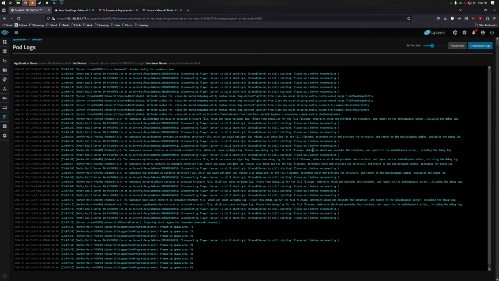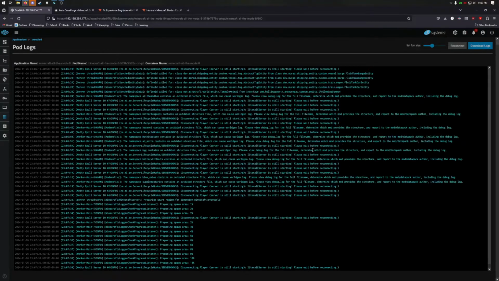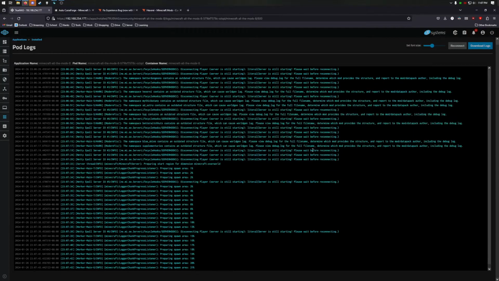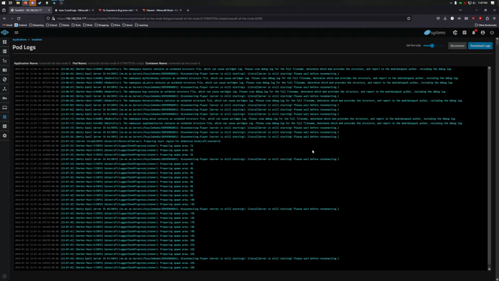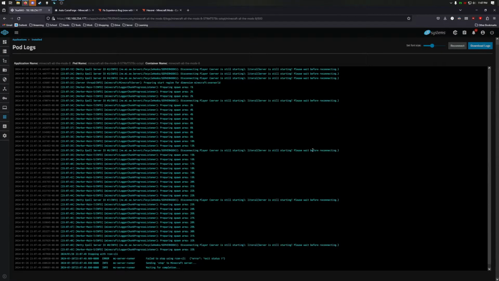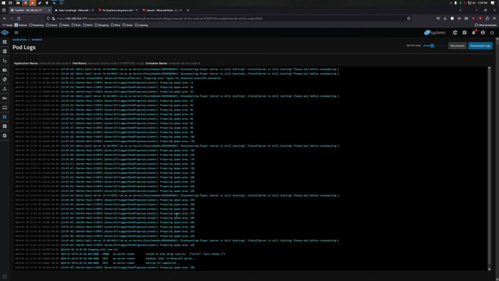Here we can see the server is starting to prepare a spawn area, but momentarily it's actually going to stop. This is a problem with my server. It might happen to you, but the server is going to say it's trying to use Archon to stop the server, and then it's going to fail, and it's going to stop it either way.